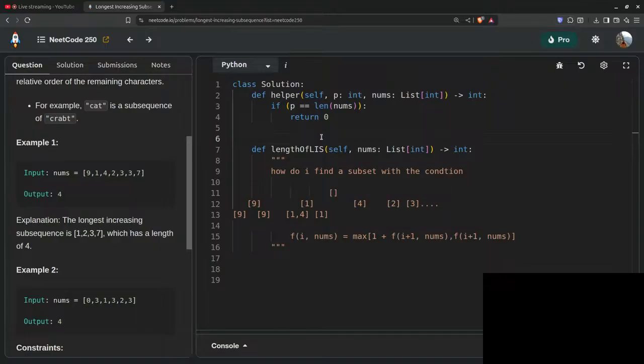For pick, I don't know how it goes. Okay, so for pick, what should I do? I should first check if nums p is less than nums p plus 1. Okay, now this will be a problem when we are at the end.